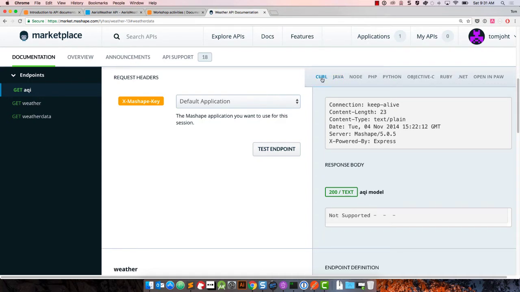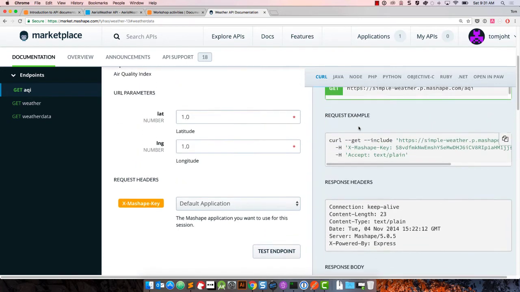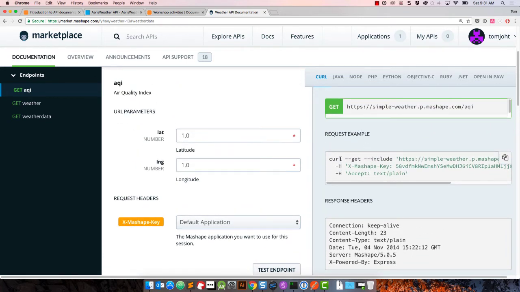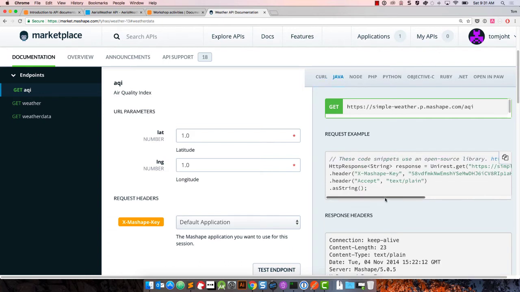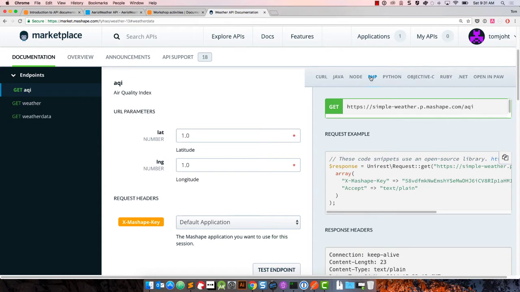The default is curl because it's something anybody can run in their browser. But if I switch over to Java, it will say, hey, this is how you would make this same web request in Java, or Node, PHP. Now these are auto-generated, and I'll show you how you can auto-generate them as well. Whether they're that useful, not really sure, but developers do like easy code snippets.